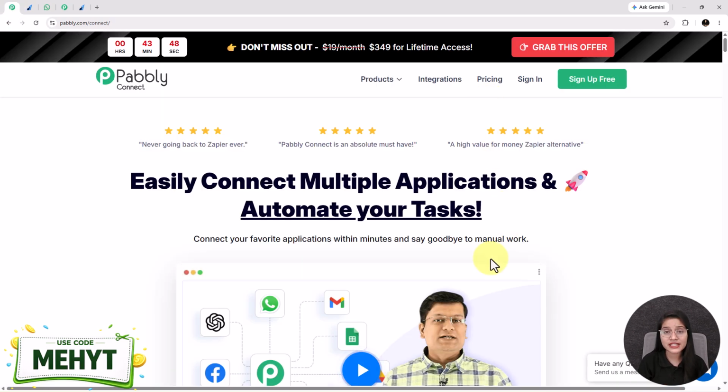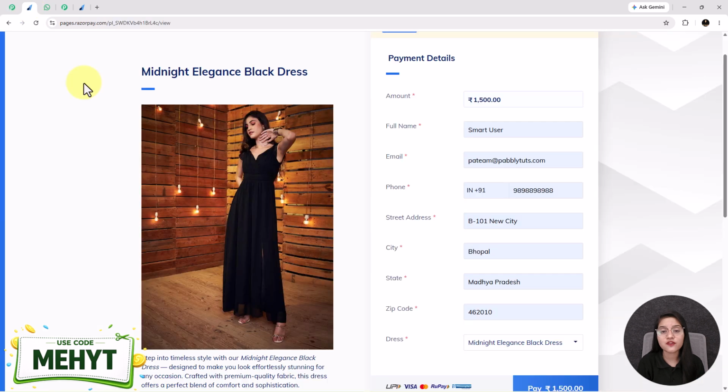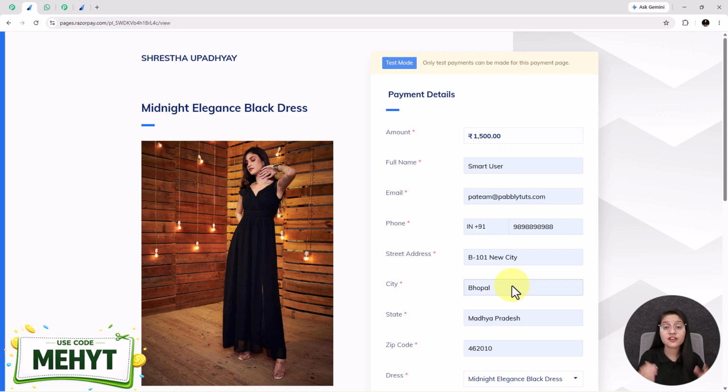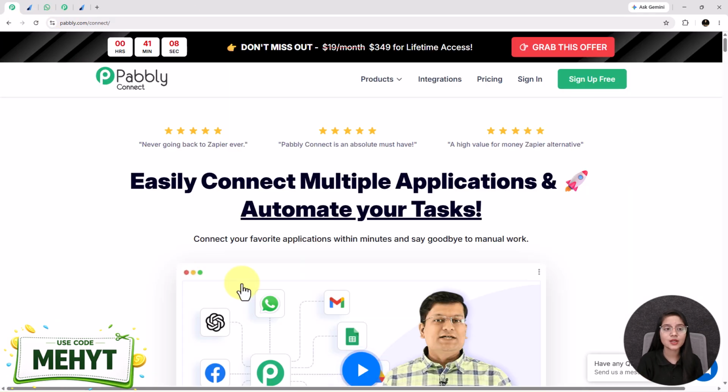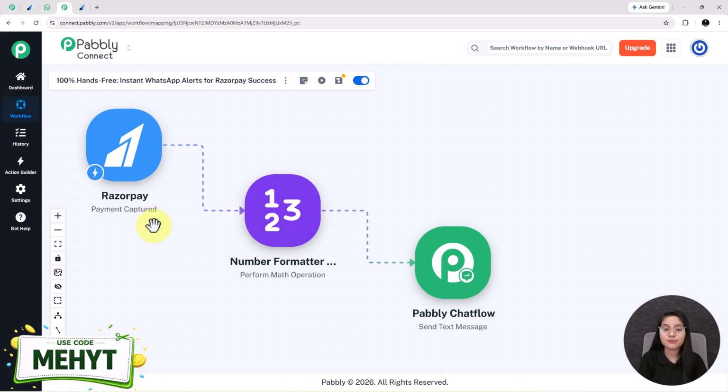Why does this matter for your business? In today's digital economy, the speed to deliver is the biggest factor in customer satisfaction. When a user pays for a product, their excitement is at its peak. The moment they make the payment, if they have to wait even 10 minutes for the confirmation, that excitement turns into frustration. So using Pabbly Connect, we are going to integrate our Razorpay with Pabbly Chatflow. It eliminates human error, works 24/7, and it gives high retention because instant delivery builds immediate trust. So without wasting any time, let's start the creation of this workflow.